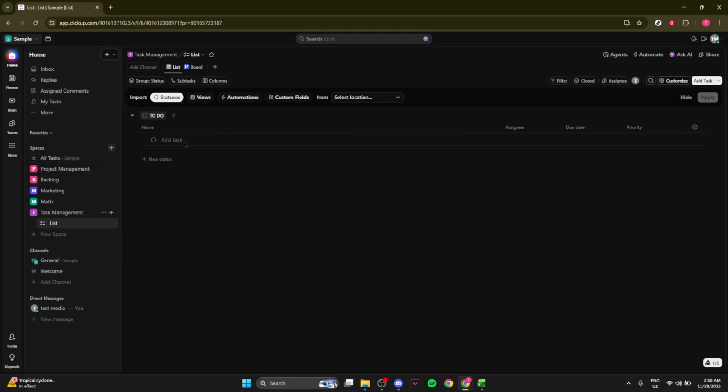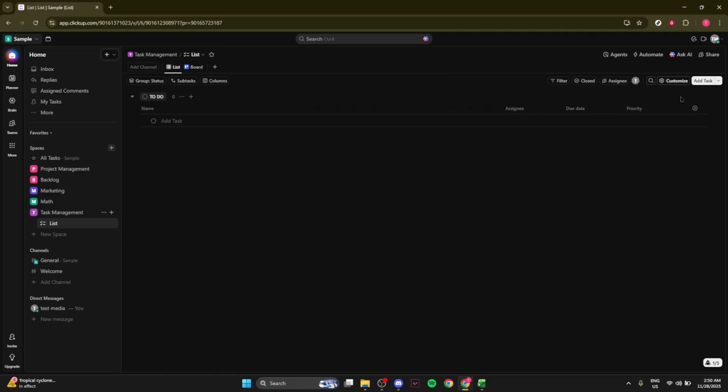Now that you're settled into a workspace, let's break things down further by adding a space. In ClickUp, spaces are used to represent major areas of focus within your organization. Think of them as the main categories or departments, such as marketing, development, or personal projects. Adding the right spaces helps you streamline and categorize your workflow effectively.